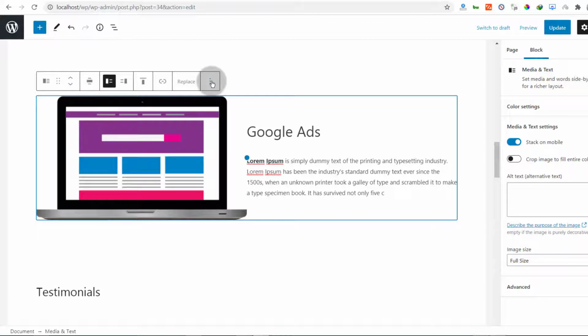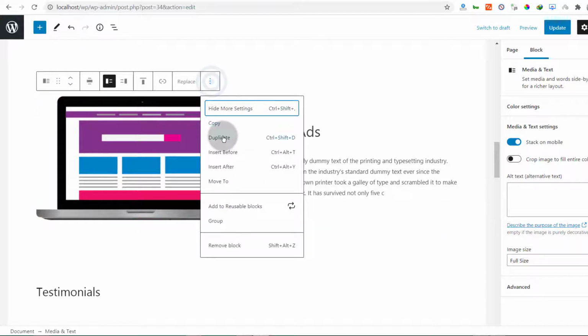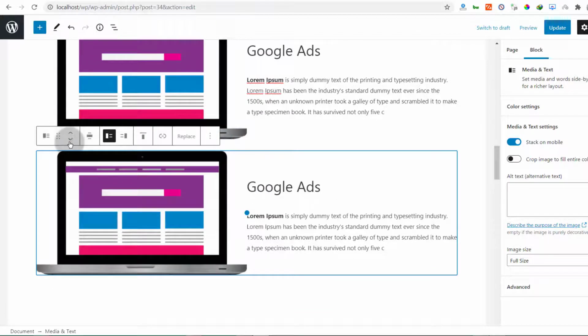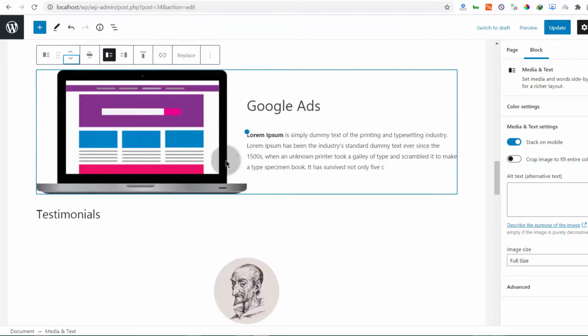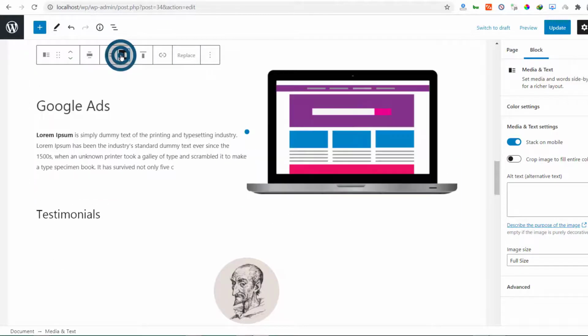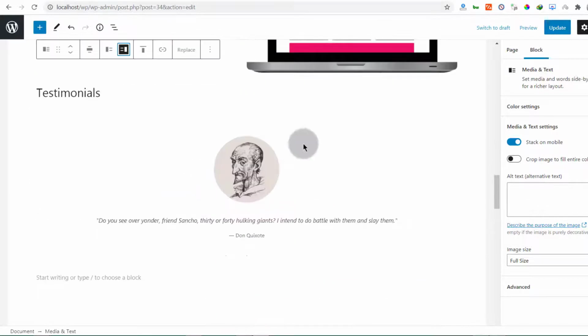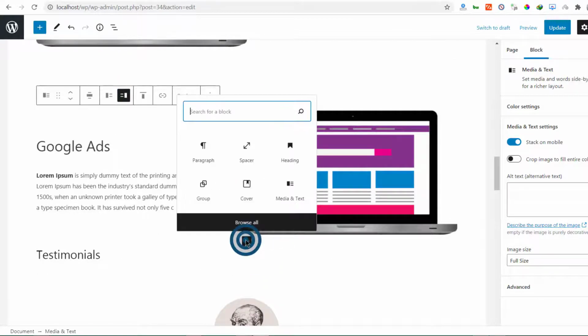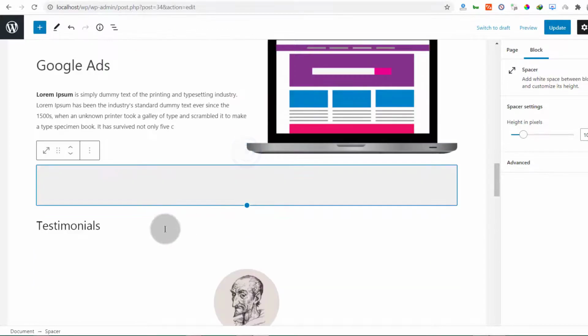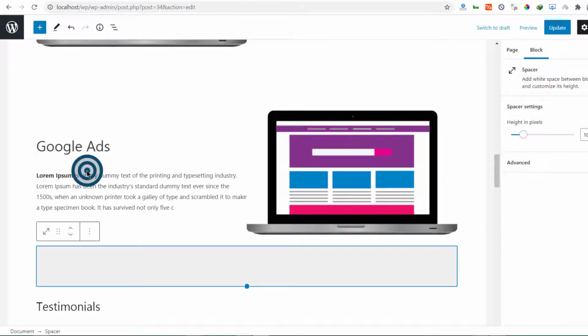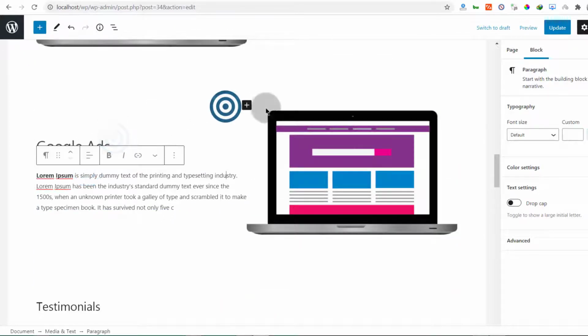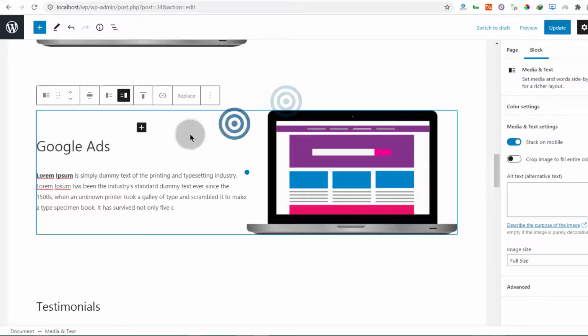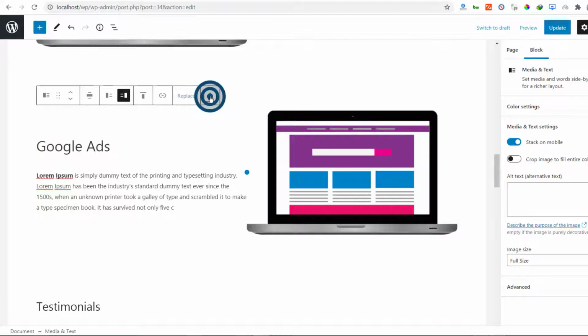Where is the duplicate? I can duplicate this, and then I can drag it down. And for this one, let's switch the locations like that, and then I will add another spacer, and then I will duplicate it once again. Make sure you select the entire thing. Just select outside so that you can select the entire selection, and then I'm going to duplicate it there.